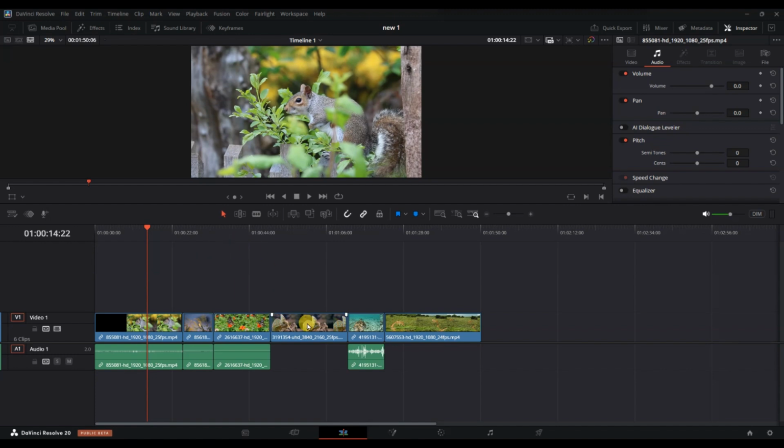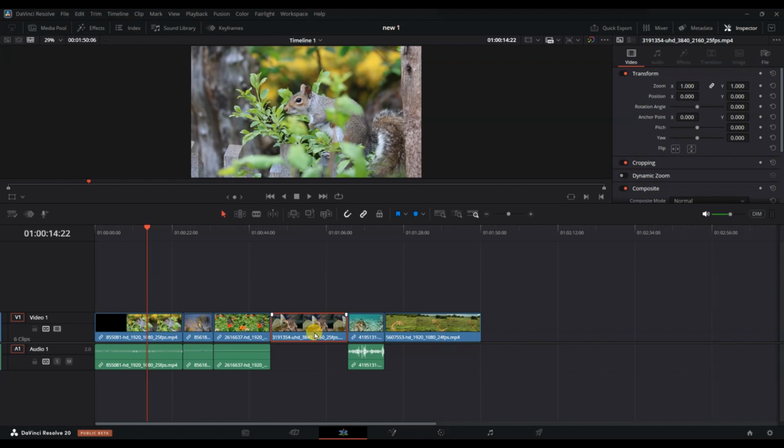Next, simply click on the clip to select it. You will see the clip highlighted once it is selected. Now, to remove the clip without leaving a gap, press the delete key on your keyboard and the clip will be removed, with the following clips automatically shifting to fill this space.